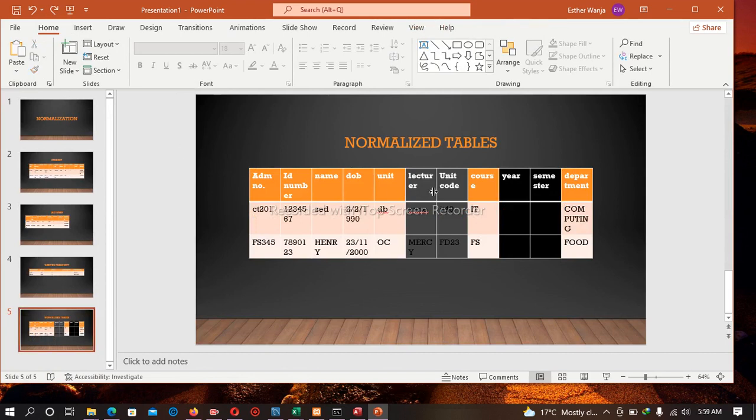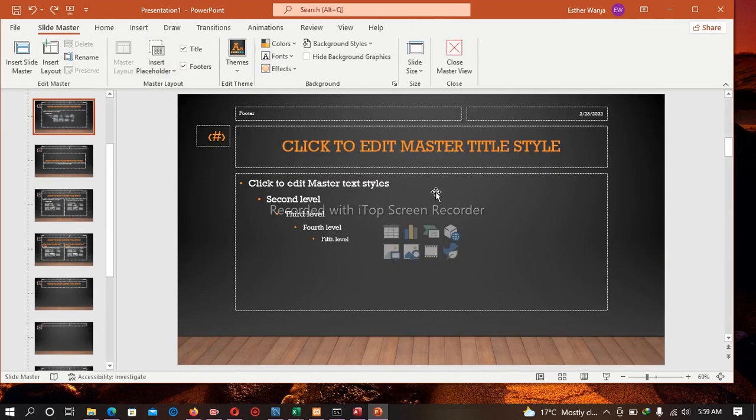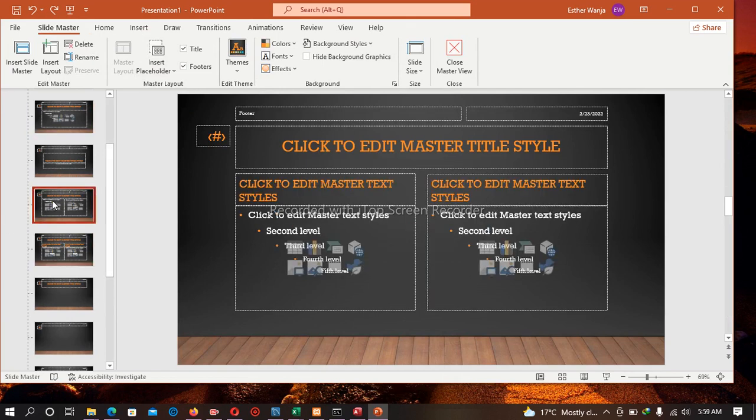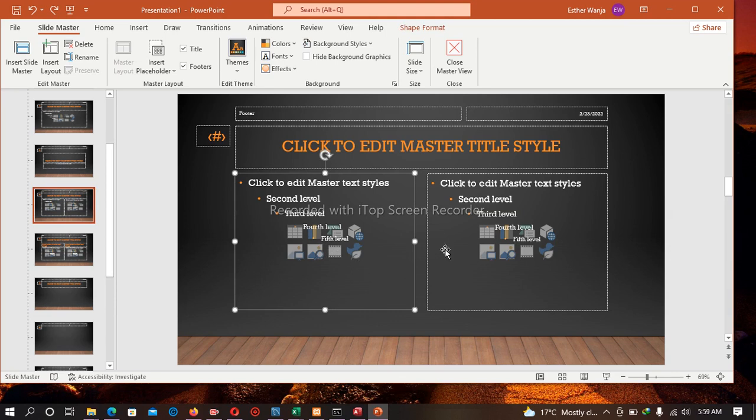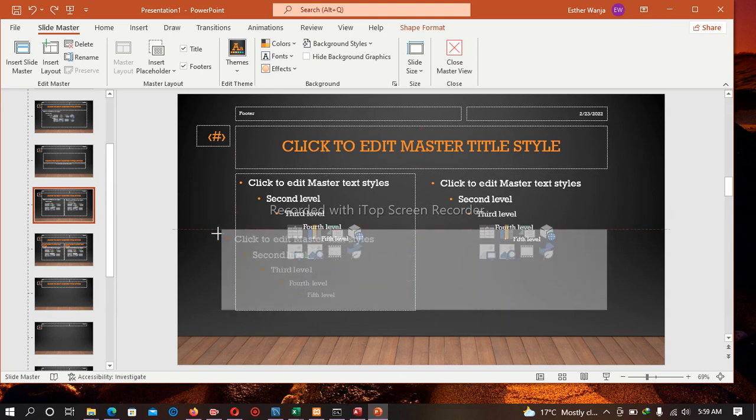Normalized tables. Let me change my view from this point. On to content, not comparison, but to content. I'm hoping as I do this, you're also learning a few tricks.